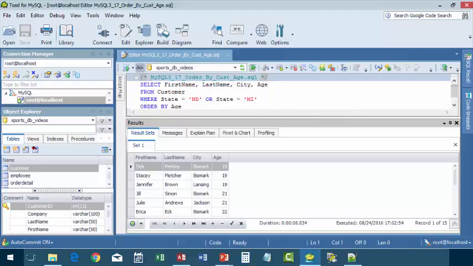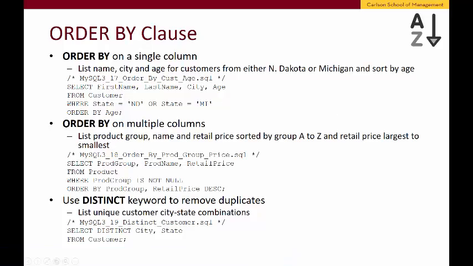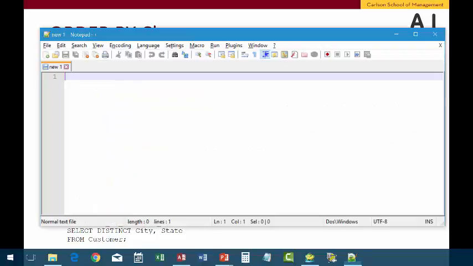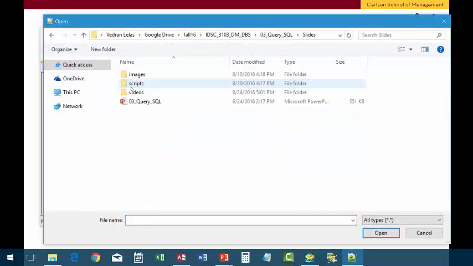So next, sorting by multiple columns. Let's close this, switch back to the presentation. Looking at the second bullet, it's just as easy. Suppose we want to list the products sorted by product group, and within product group by retail price from the most to least expensive.